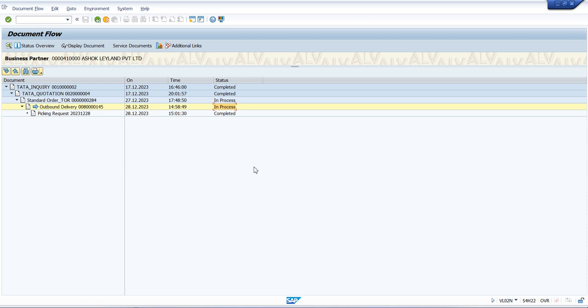Now you can see, when we create this particular delivery here, automatically I got one picking request. Why do we need to pick? I told you, right? Because we need to pick it from the material management.